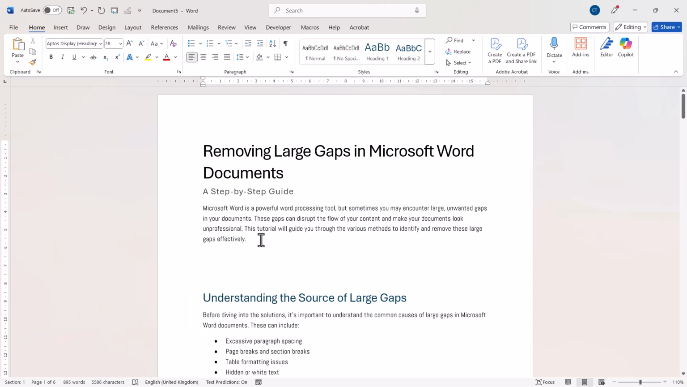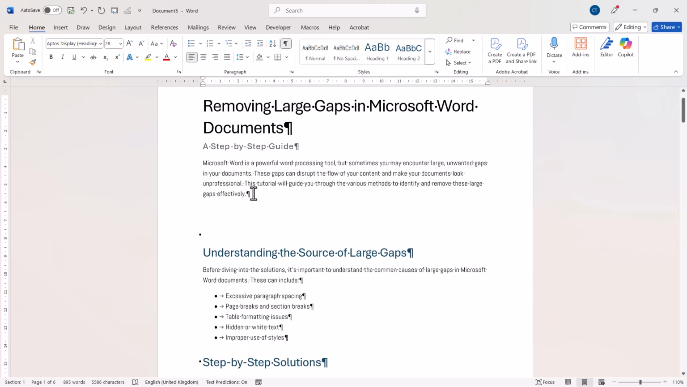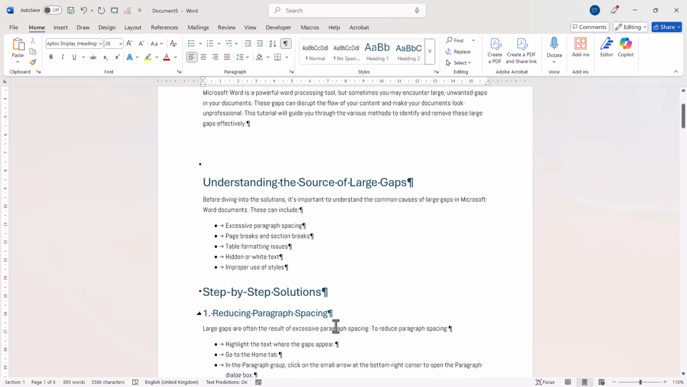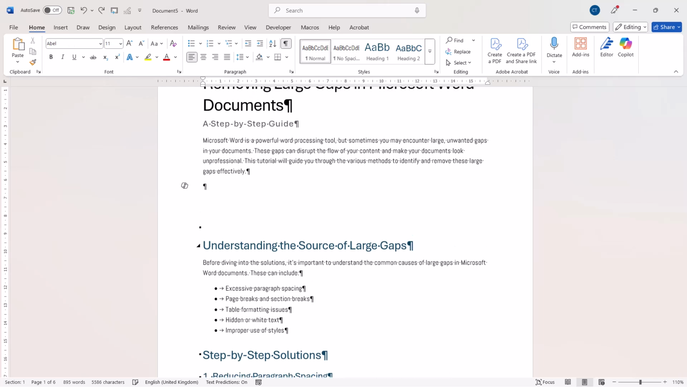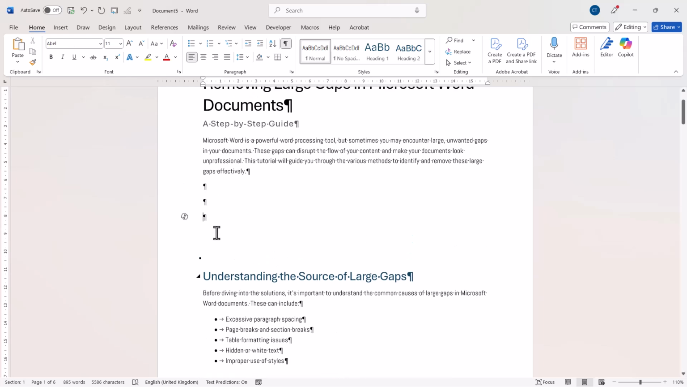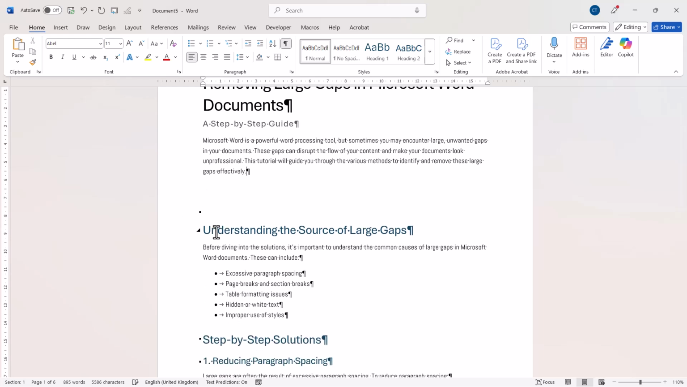So to do this manually, your first step is to click on this button here on the Home tab of the ribbon. It's called the Show Hide button. And what that's going to do is show any non-printing characters in your document. So for example, you can see these paragraph marks here. Now, if you see consecutive empty paragraph marks, then that'd be an obvious reason for there being a gap in your document. And really, all you need to do is backspace those paragraph marks.